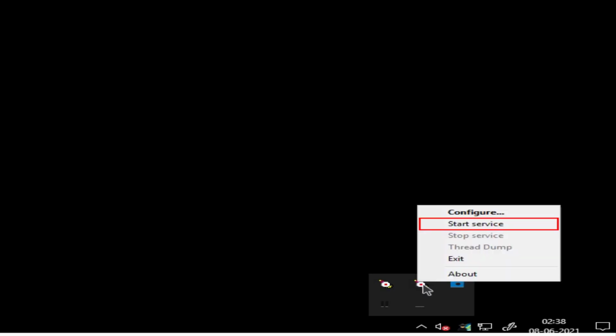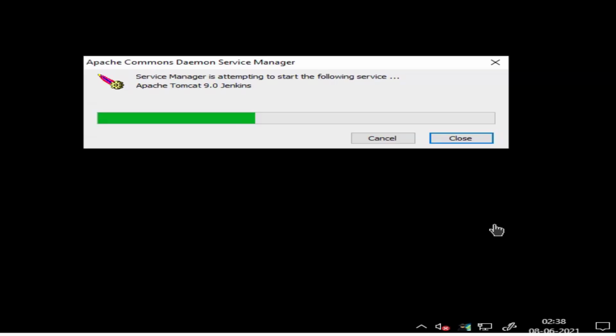Now that the service has stopped, you want to start it. Right-click the Apache Tomcat 9 Jenkins item. Select Start Service. The Apache Tomcat 9 Jenkins service will start. Once done, congrats. You are now ready to utilize your Java agent.